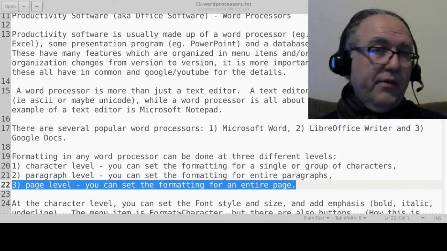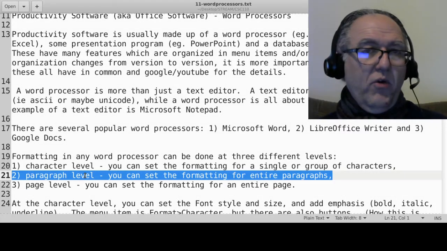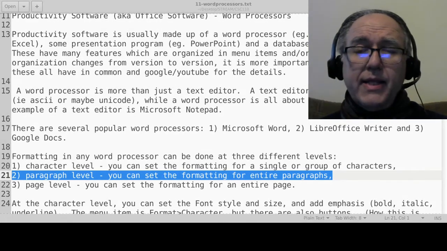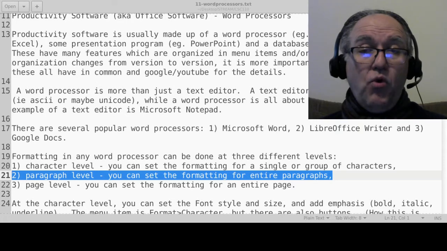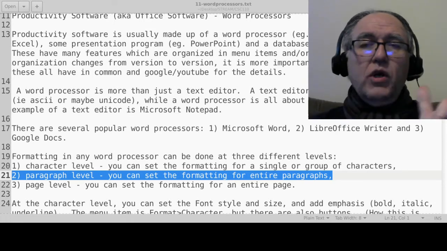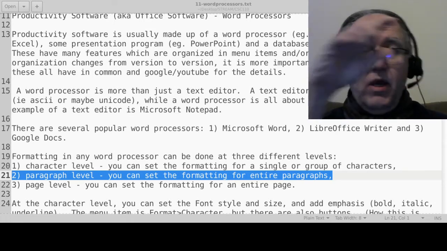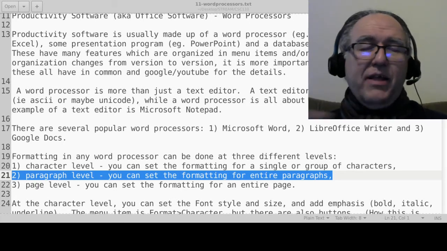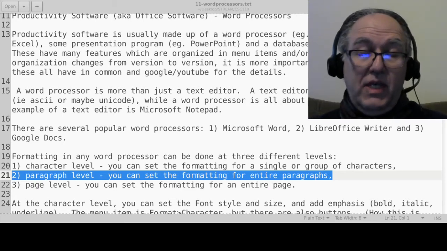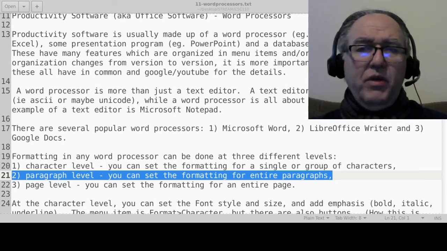But then there's the intermediate level, which is paragraph level formatting. And this is the one that few people know about, but it's probably the most important. So what is this paragraph level formatting? When you're writing a paper and you look at the page, mostly what you're going to see are paragraphs. So what is a paragraph? I don't know what the definition is, but it's basically a set of sentences that form one kind of unit of thought.